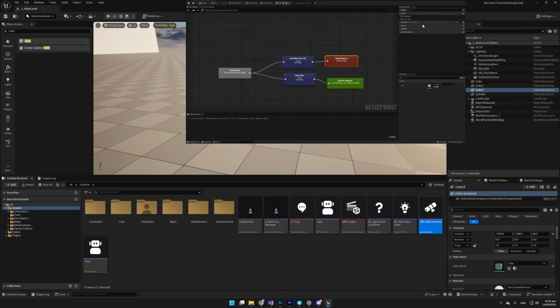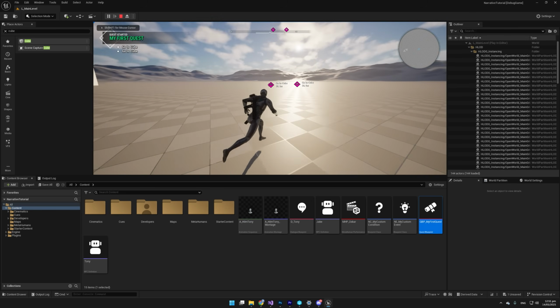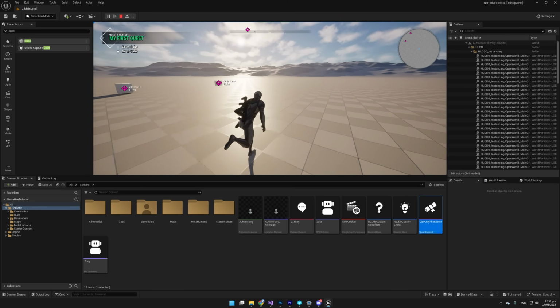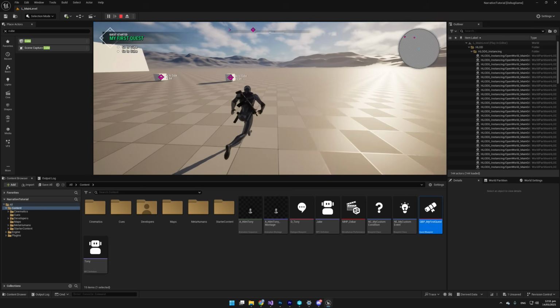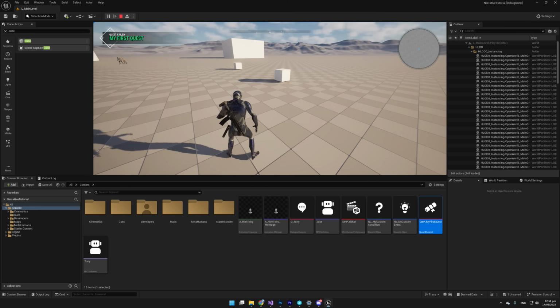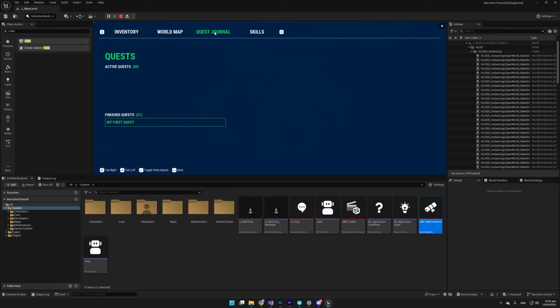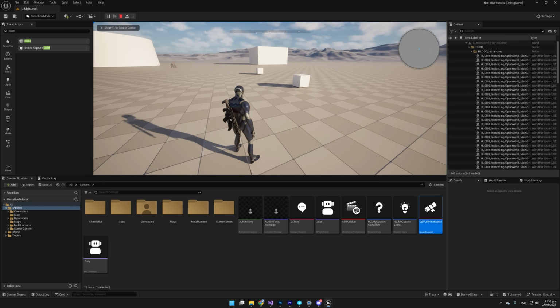And if we compile and save this, and we hit play, I've left the descriptions and everything the same, but you can see if I go to this one, it should fail the quest. You can see it says quest failed, my first quest. So quests actually support being failed as well. And if you go to the quest journal, you can see it's in finished quests here. And you can see the description has popped up, wrong cube, right? So we've actually failed this quest. It is in the failed state.